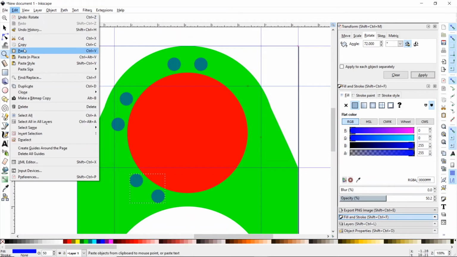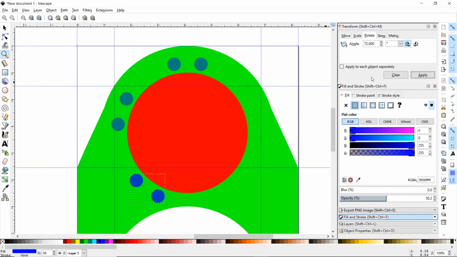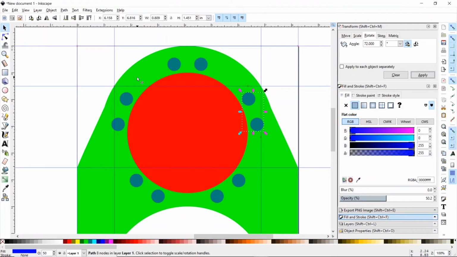I'm going to go back to edit, duplicate. It's at 72. I'm going to hit apply again. Alright, we got 1 more to go. Duplicate and apply. There you go. So that's all the holes that we have, those mounting bolts for this plate. Now I'm going to select all of them and make them one piece of metal.